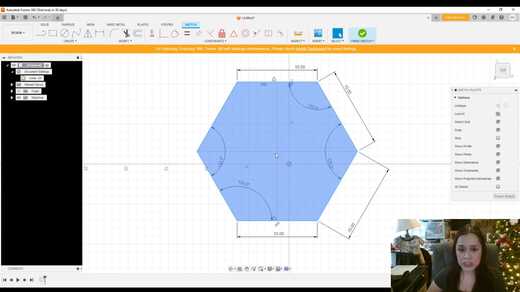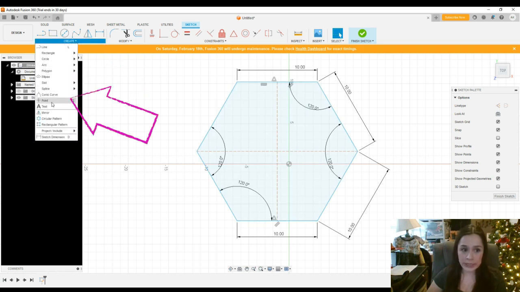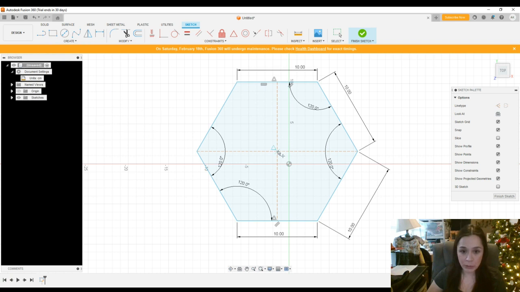So I have this little cross section here. Next, I'm going to go to create, and I'm just going to create a point. And I'm going to put a little point right where these two cross. I use points often to center things and dimension things. I think it makes a really clean looking design, and it allows you to be able to extrude things as well.